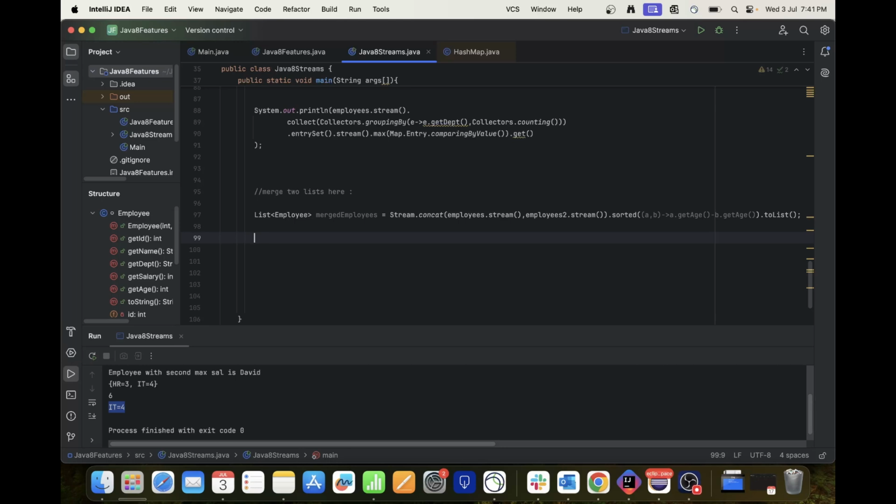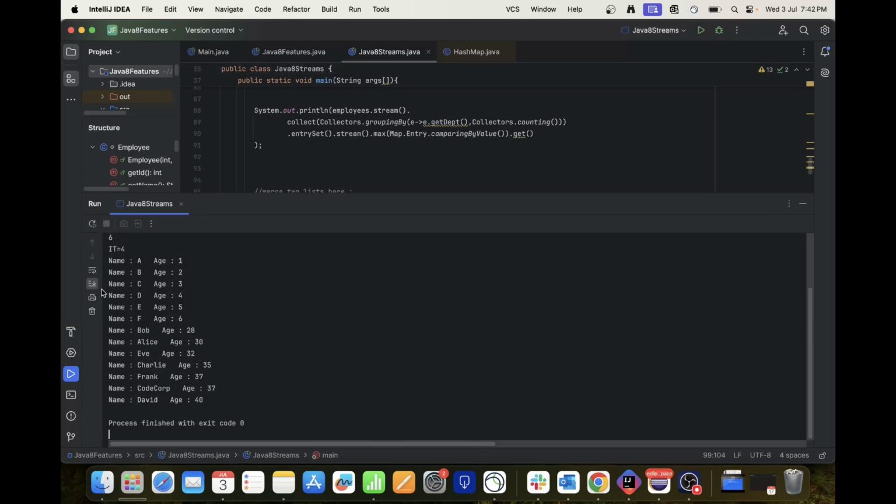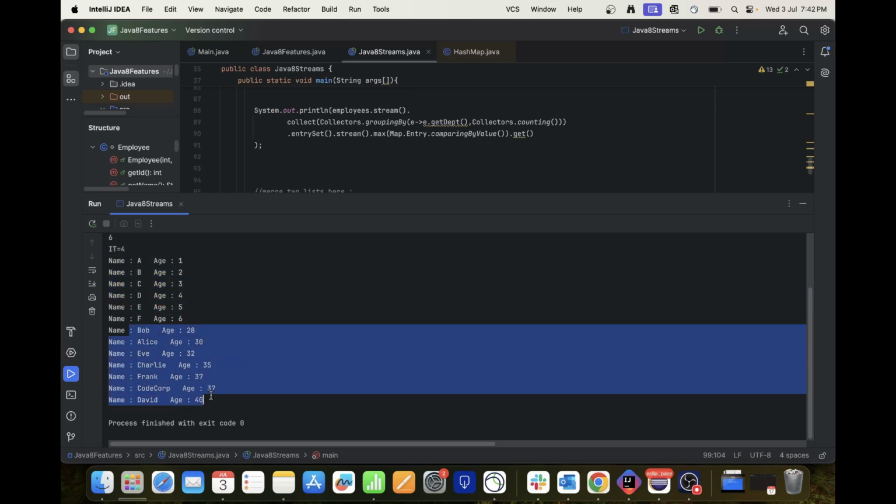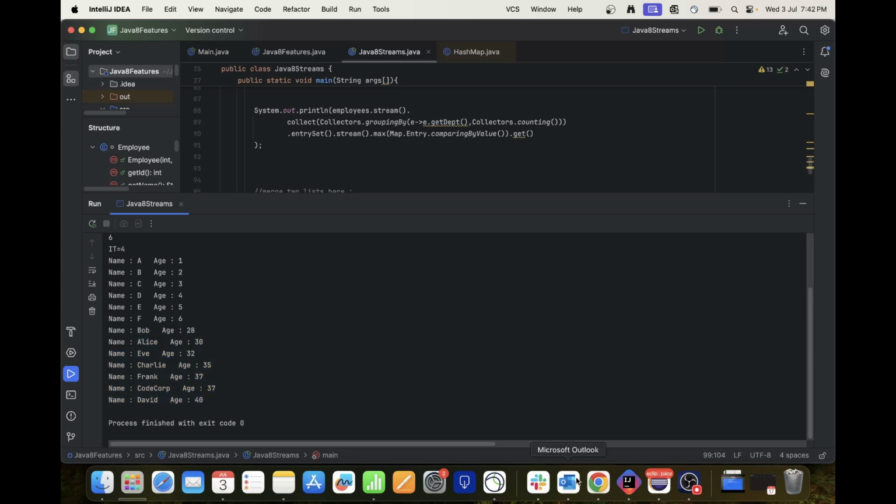So in the merged list we'll be having all the output, and if I try to print it, mergedList.forEach gives us the name and age. x as the element, name is x.getName, and age is x.getAge. If I print this, then you can simply see the data that we are having. As you can see, name A age is 1, name B is 2, that we have created in the separate second list, and here you can see all the data that is coming from the first list.